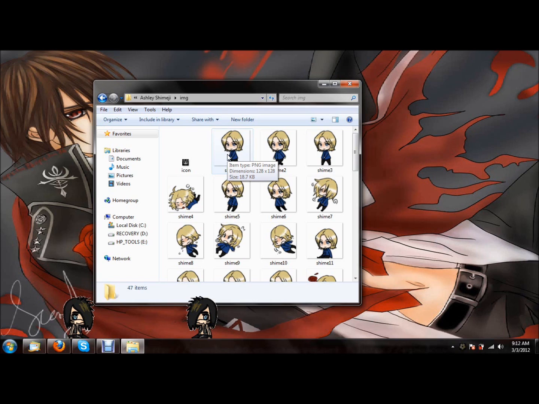I'll post a link, but I think the deviation has actually been taken off because it never shows up when I click the link. But I still have the Shimeji, and this one has worked fairly well in the past for making these little guys. So I'm going to go ahead and use it.